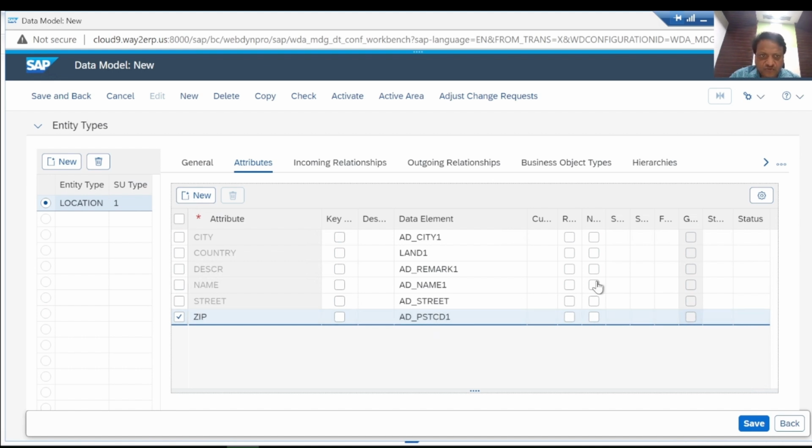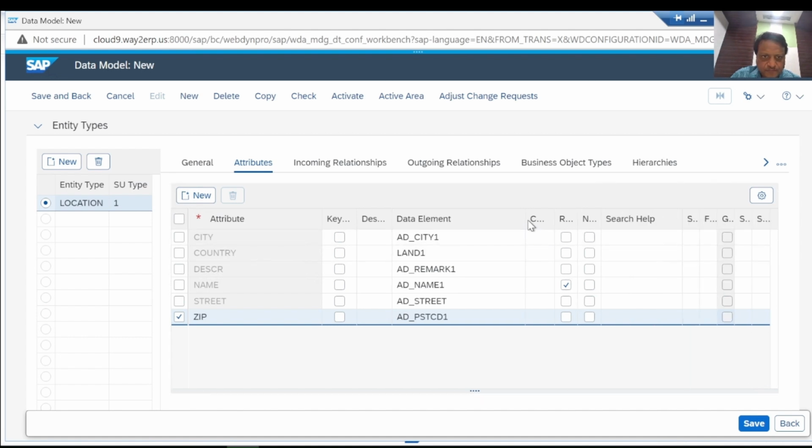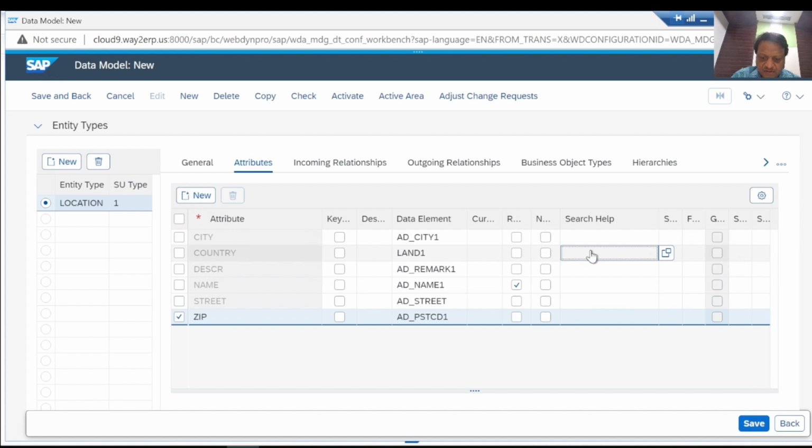Now let's also define one of the fields as required entry. Let's say on the UIBB we need the name attribute as a mandatory attribute, and in the standard ERP data dictionary we know that for the country there is a standard search help. So the use of search help is not encouraged, but if it is part of the standard entity, then we may use it.